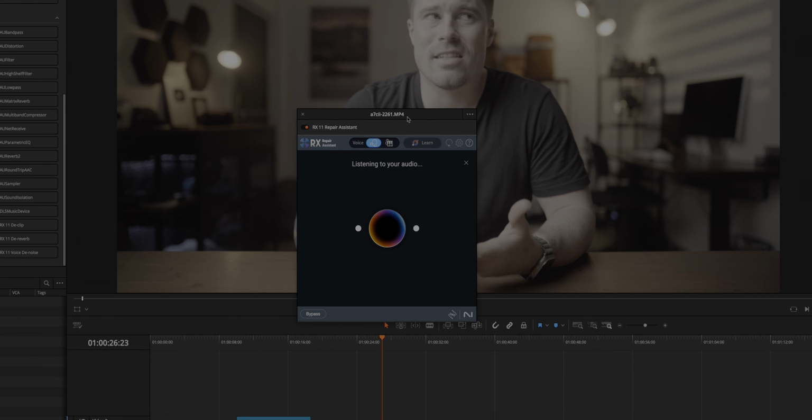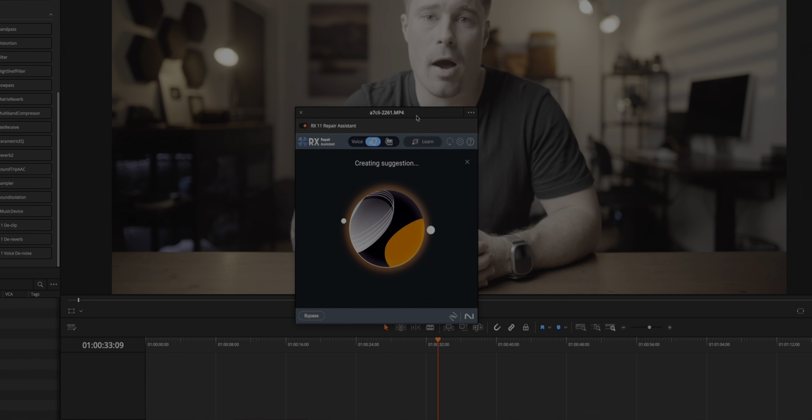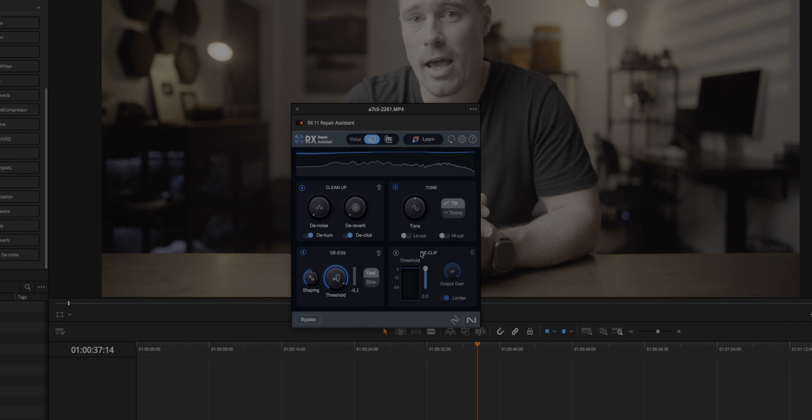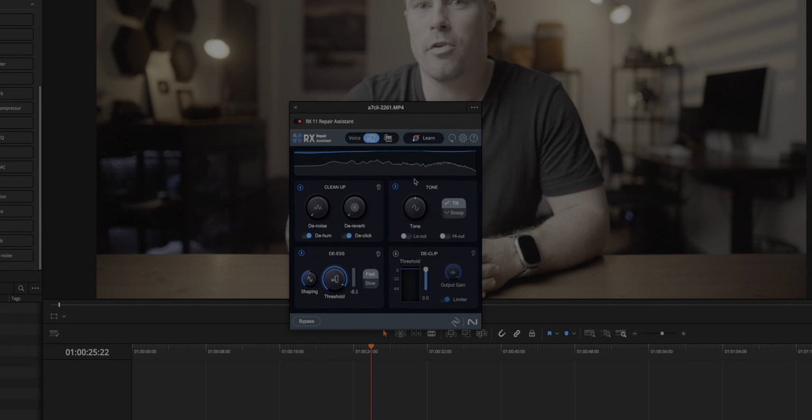And the best part is that you don't have to do anything. It analyzes your audio automatically and suggests all the fixes. So instead of spending hours playing around with EQs and all the de-essing and so on, you can get clean, polished dialogue almost instantly.